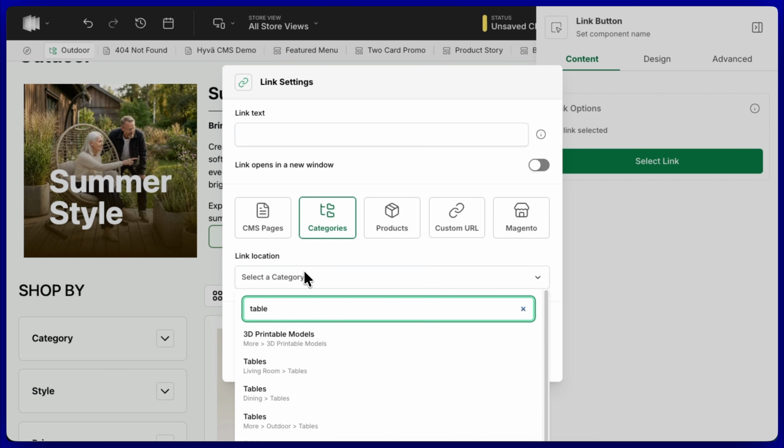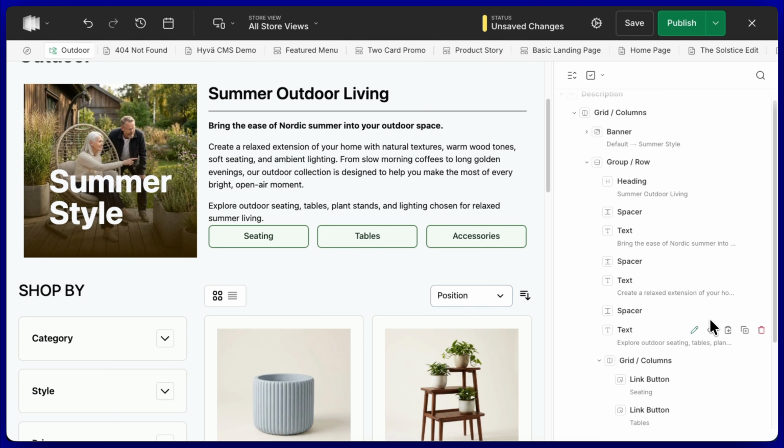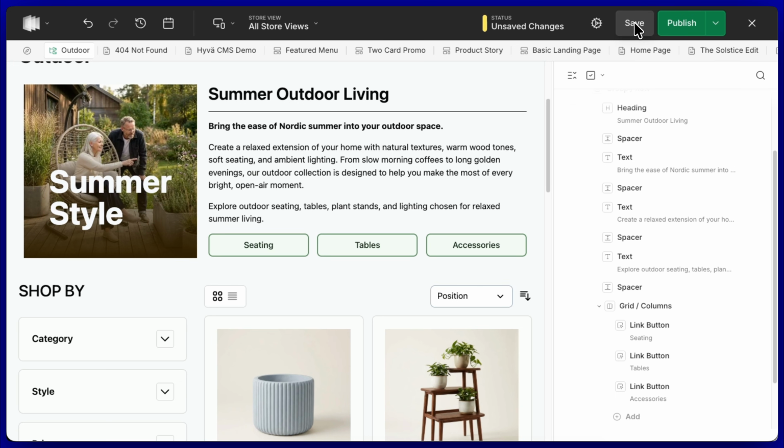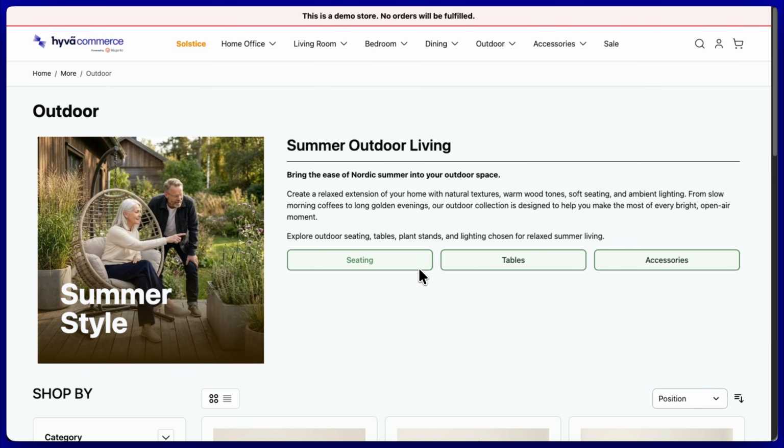Rather than just showing a product grid, the category page can guide the customer, explain the collection, and support the campaign around that part of the store. This is especially useful for seasonal edits, campaign pages, buying guides, or category landing pages where content and products need to work together.